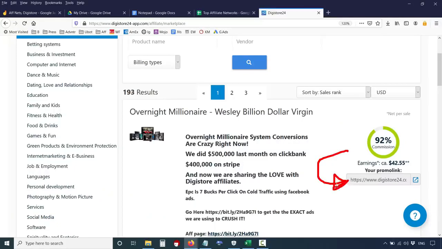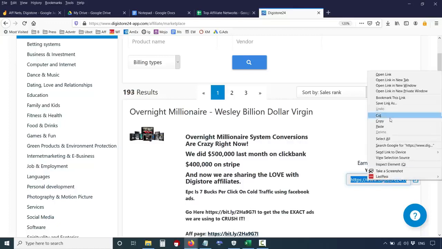So whatever upsells they buy, if they buy downsells, if they buy other products from Wesley, you may make more than $42. You may also make a little bit less, but on average, you can generally count on $42 per commission. And your affiliate link is right here. Okay, so this is your affiliate link. Now you can click this to open it up, or we could copy it. Let's copy it and see what it looks like.